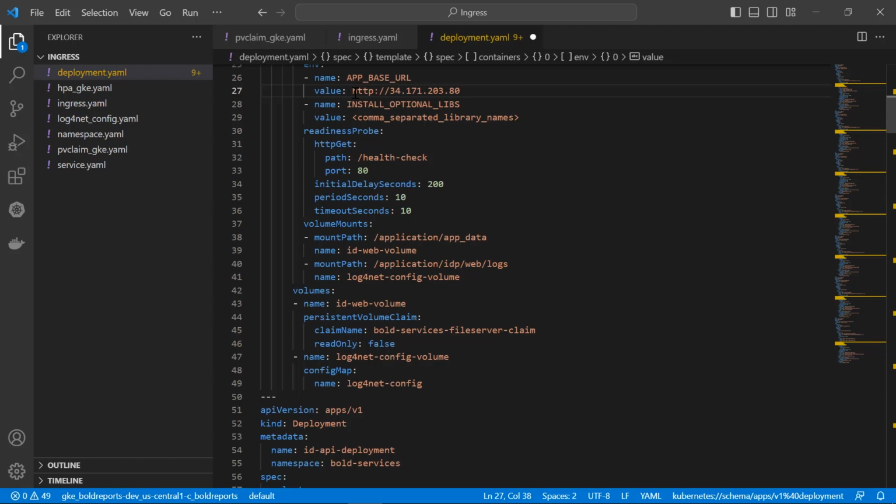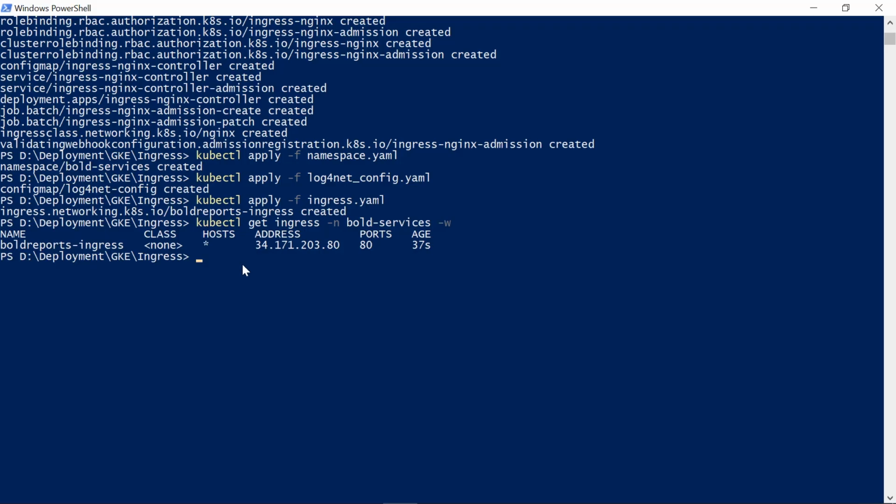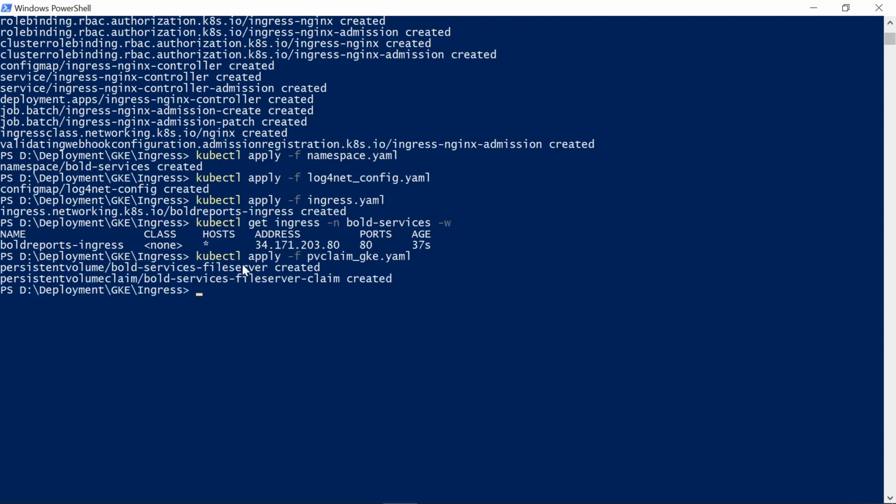If you want to install more than one client library, then separate each with commas. Here I specify MySQL, Oracle, and PostgreSQL. Then I apply the configuration from pvclaim_gke by running this command for creating a persistent volume and persistent volume claim.